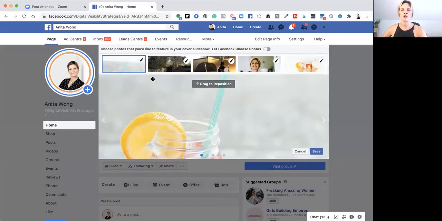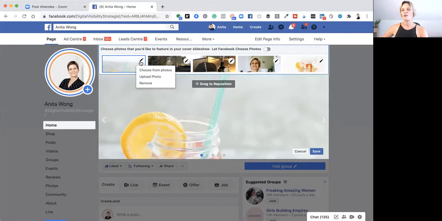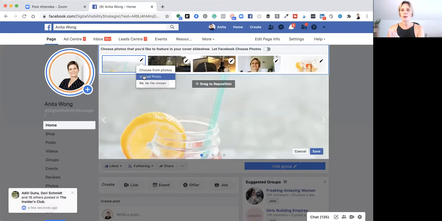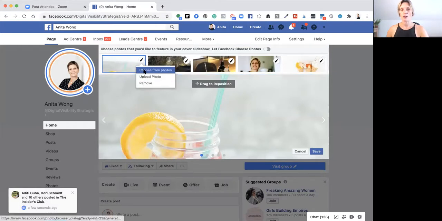So you go ahead and choose some different photos. I click the little pencil. You can choose from the photos you've already got on your page, or you can upload photos. So if you wanted to create 5 photographs that tell a story about what it is that you do, you could go ahead and do those in Canva and then upload them here. If, however, you've got photographs on your page, you could choose from photos.